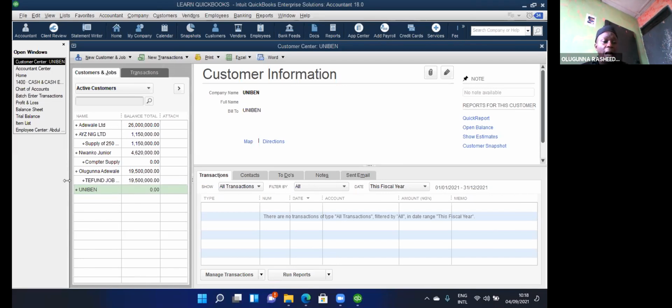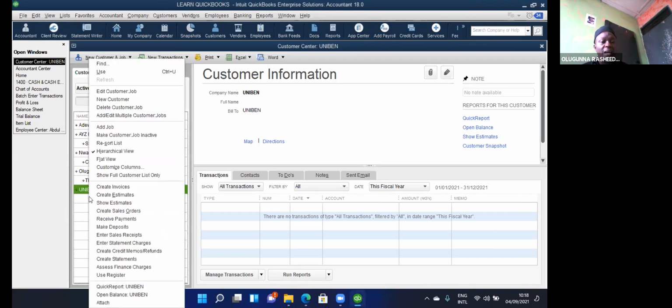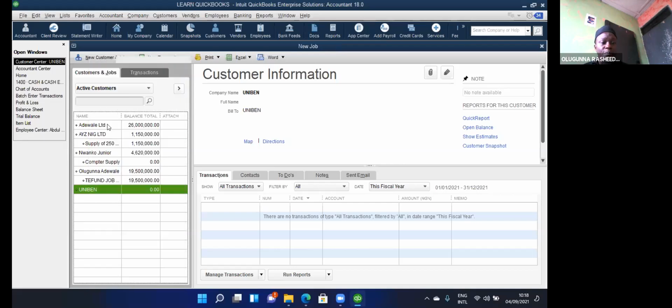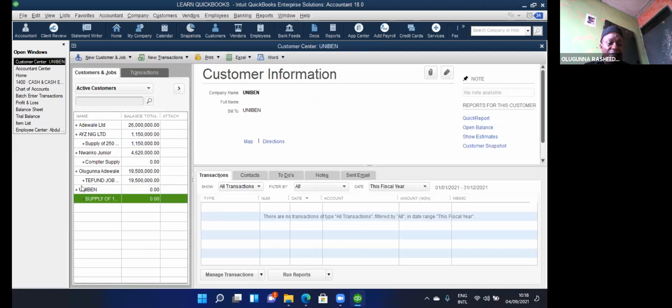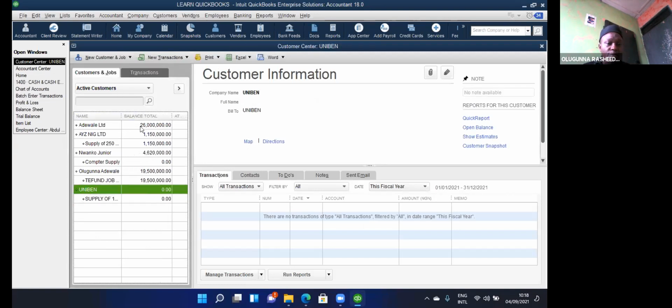So at this point, I'm going to right click on University of Benin. And this time around, I'm going to choose add job. Which job are they giving us first? The job they are giving us now is actually supply of say 1,000 chairs. This is the job they are giving us now. So at this point, this is important to me. I'm going to save it, and you will observe that under University of Benin, we have the supply of 1,000 chairs beneath it.